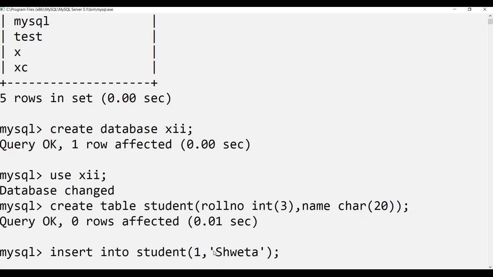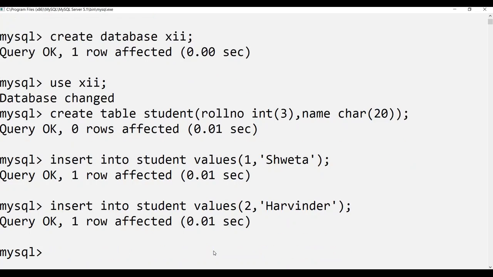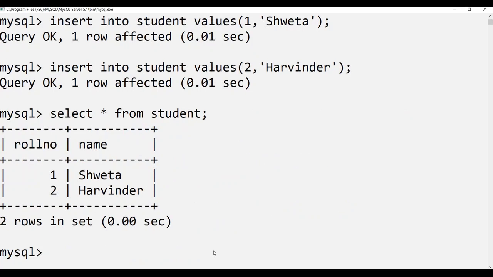One mistake is here. I have not written values. So first you have to write values, then execute this query. Similarly, insert one more record, number 2, value is Arvinder. Press enter. Now 2 records are inserted in the table student. Select asterisk from student. Now see this, 2 records are created in the table student.